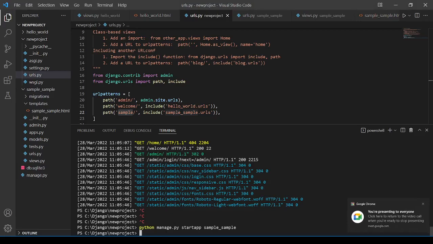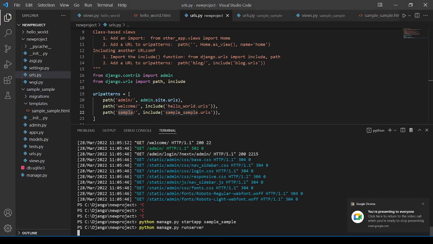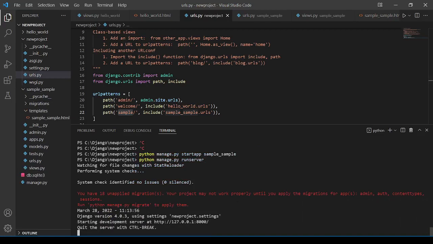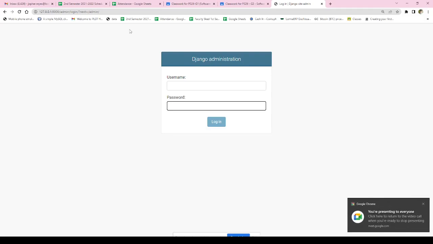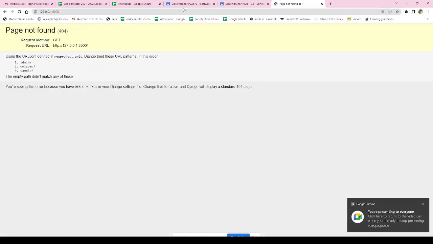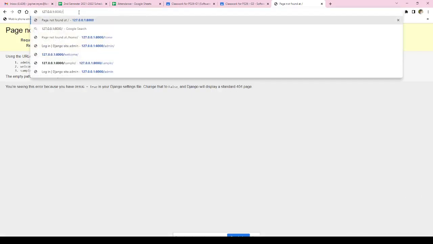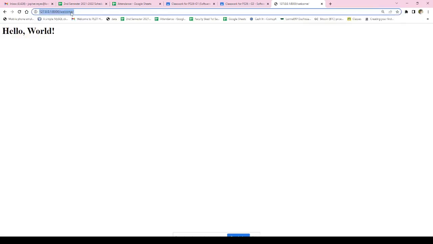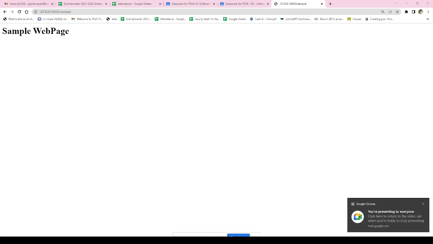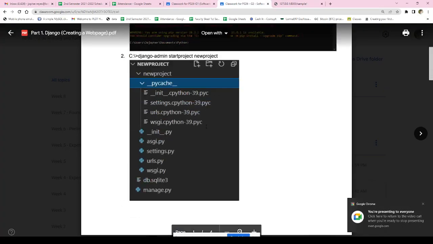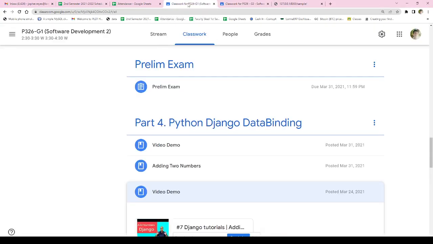python manage.py runserver, so we don't have any error. Let's check our output. Yes. So we have the welcome path, hello world, and we also have the sample, sample web page. Okay, and what else? That's all there.